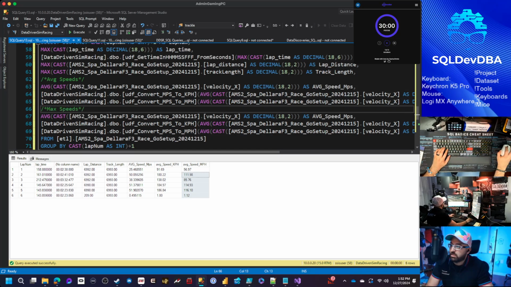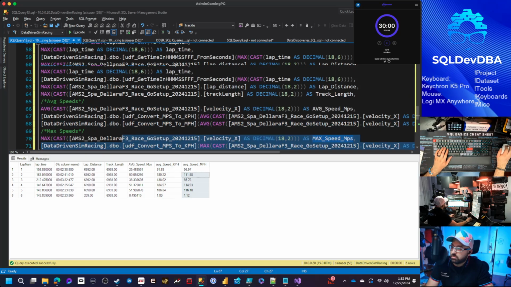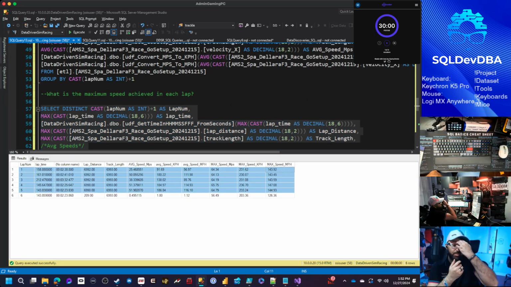So we have max speeds here, and we're just going to switch everything from average to max. Max, max, max. Super max, max, max. And we'll switch this to max. Switch that to max. And now we have everything solved. And this would be a table that I'd be able to even put into Excel or Power BI because it's a summary table by lap. You can just keep adding aggregates to this by lap number.